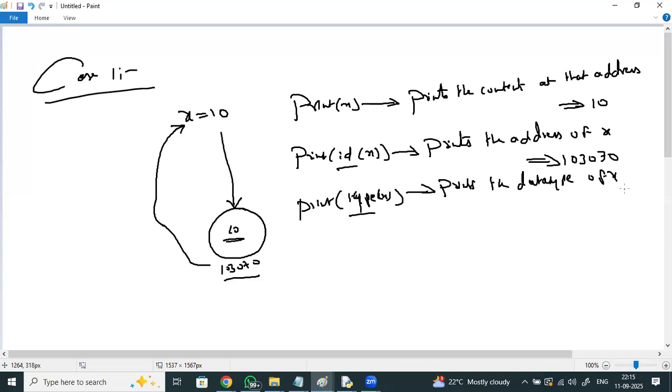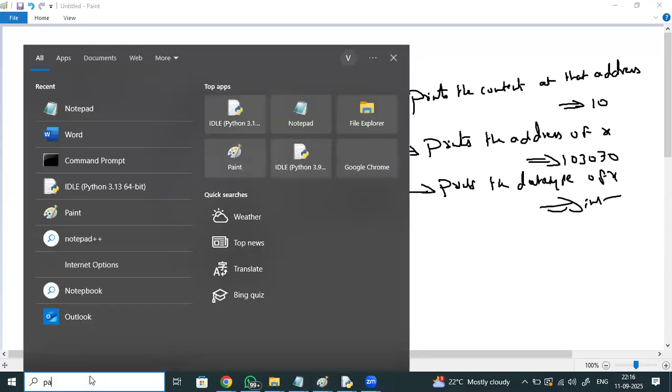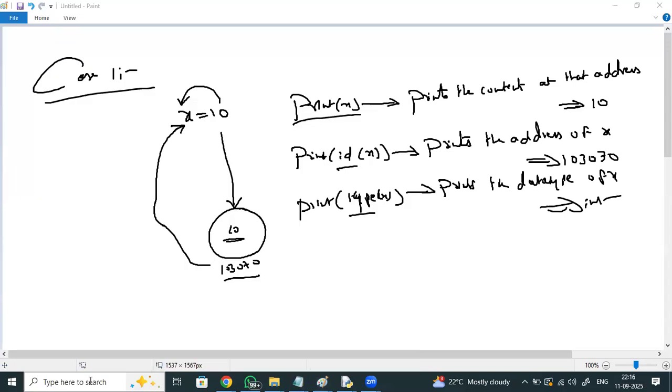What is the data type of x? Integer type. Why integer? Because you assigned an integer value to it. Print x prints the content, id prints the address of x, type of x prints the data type of x. So printing the content, printing the address, and printing the type. This is case 1. Now everyone, observe case 2.